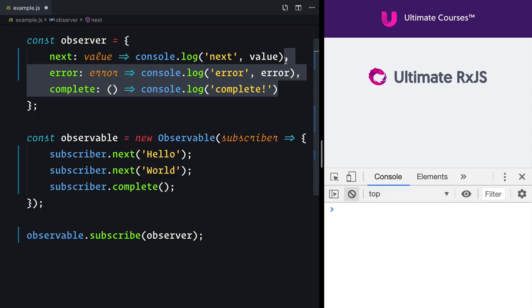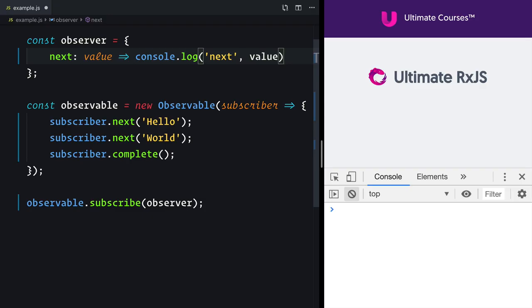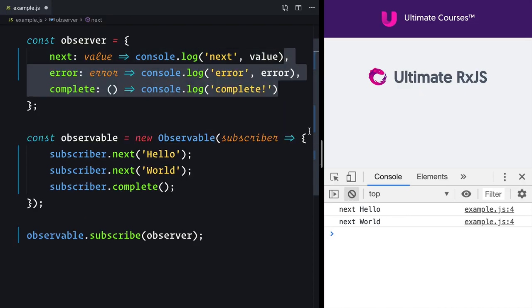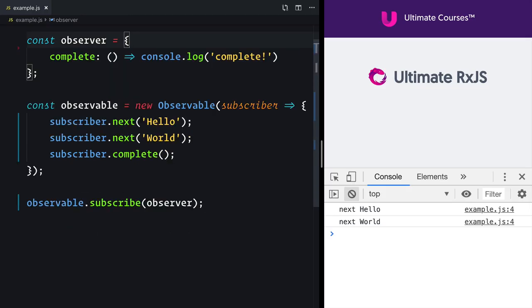When your observer is converted into a subscriber internally, the functions you do not supply will be ignored, or stubbed out with defaults. For instance, if we remove the error and complete properties from our observer and run this, it still works just fine. We just don't get the message logged for complete. You can do this for any combination of properties. So if we remove the error and next callbacks and save, we now just have the complete function fired.